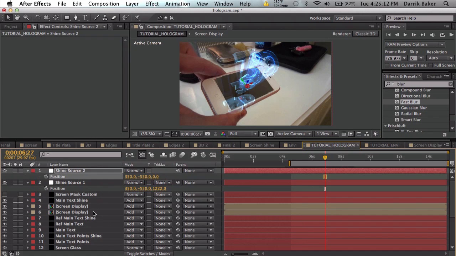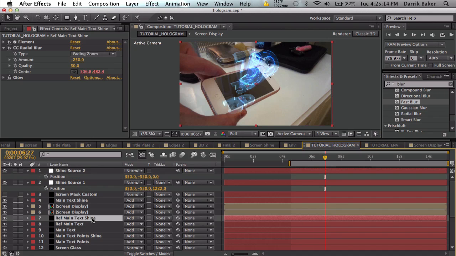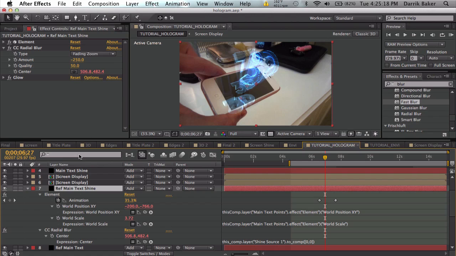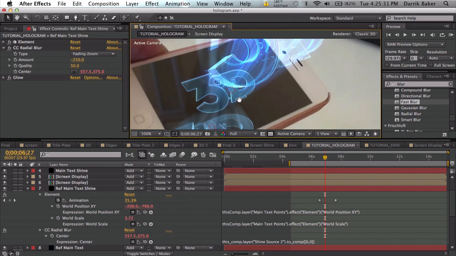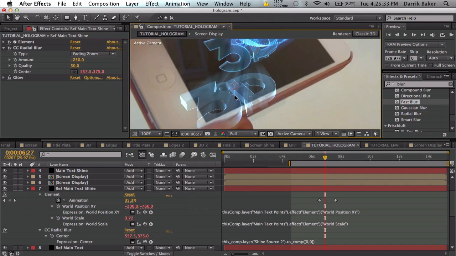Okay, so if we go to reflection main text shine, the last one we were just working with, push U, ignore these expressions, but on the CC radial blur, you need to rename the shine source 1 to shine source 2. We should start to see streaks coming from the reflection to the screen like so.